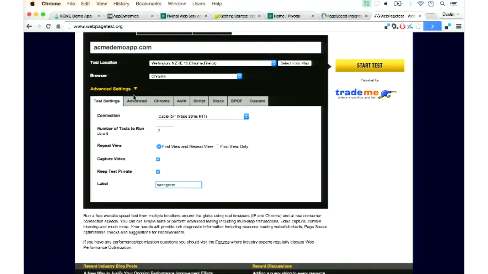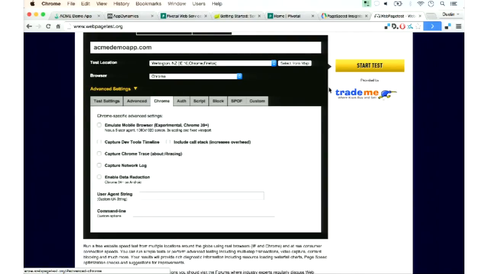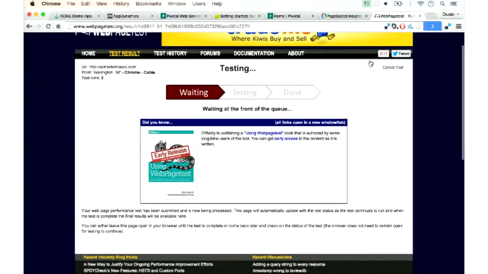And then the best bit is that you can record a video. So you can use this for all sorts of things. It's not just for performance testing. You can use this for quality assurance as well. So you can capture a screenshot. You can capture a video of the entire page rendering. So you can see when you're having real problems. So let's do that. So basically it's going to load.